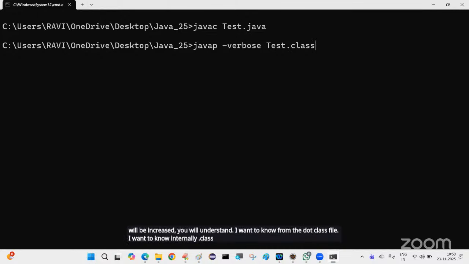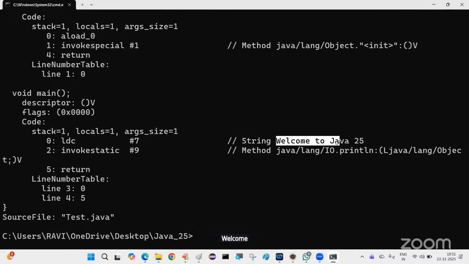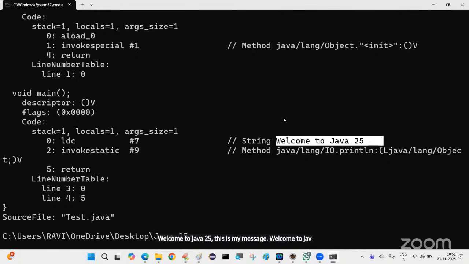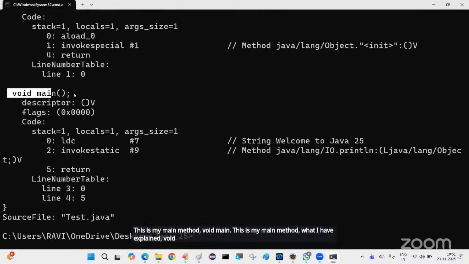Look, I'm pressing enter. All of you concentrate. This is your internal .class file detail. You can see here, "Welcome to Java 25." This is my message. This is my main method, void main. What I have written, void main.